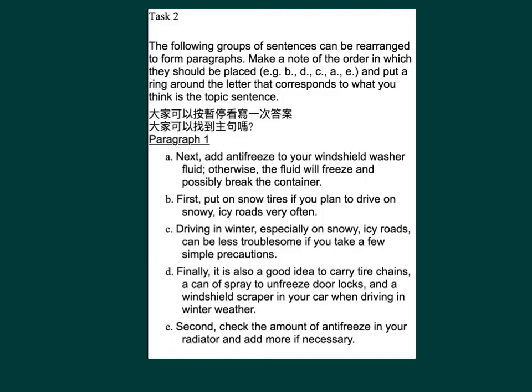Task 2. The following groups of sentences can be arranged to form paragraphs. Make a note of the order in which they should be placed, for example, B, D, C, A, E, and put a ring around the letter that corresponds to what you think is the topic sentence. 大家可以按暫停看寫一次答案，大家可以找到主句嗎？ Paragraph 1. A. Let's add antifreeze to your windshield washer fluid.